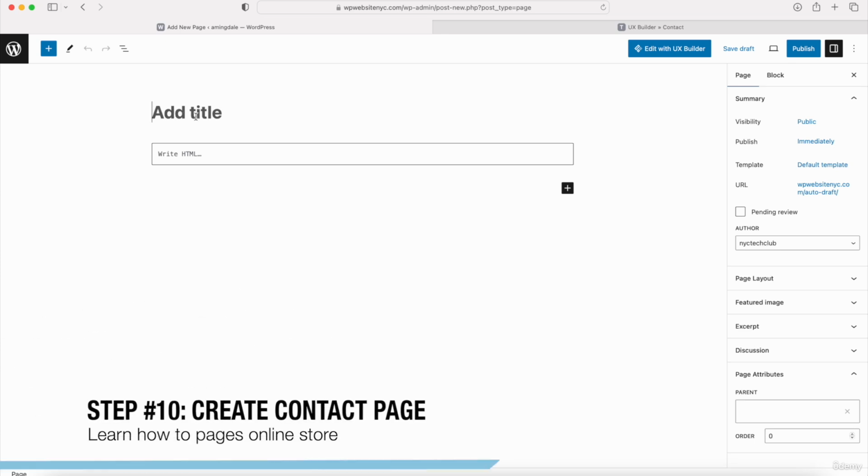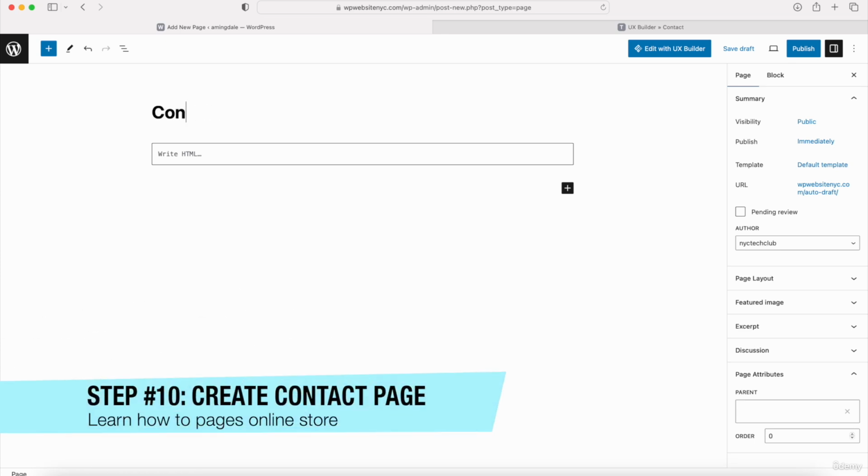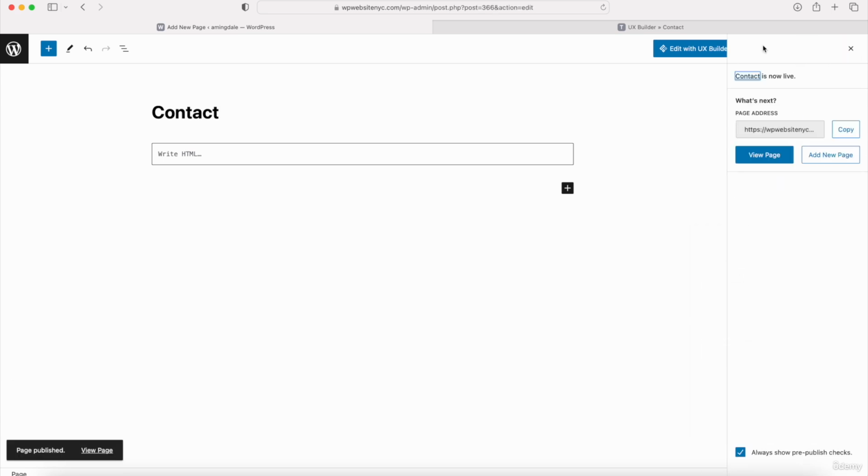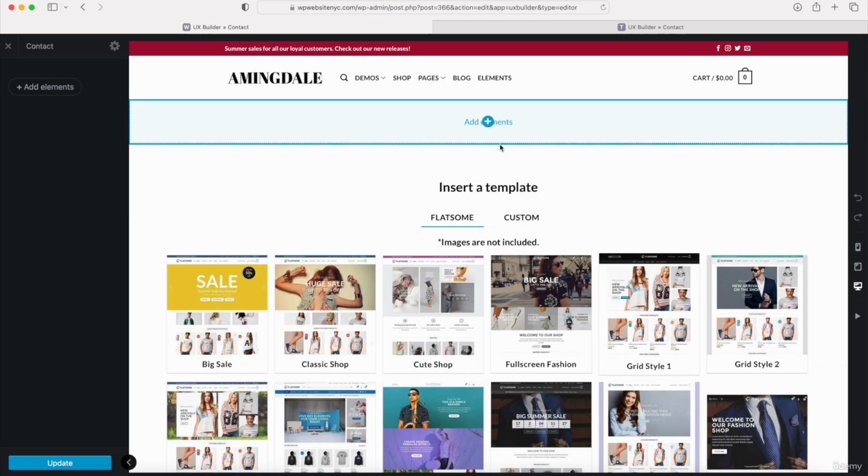Page, it's going to be pretty easy to create the contact page. So we can just type in the title right here, and we can change the template to the full width option. And then let's click on the publish button here. And once we do, we can turn on the UX Builder. And we're going to use the presets that we saved for the title and the call to action.